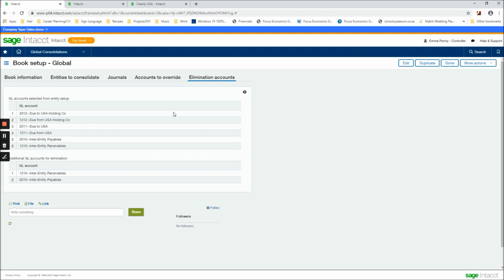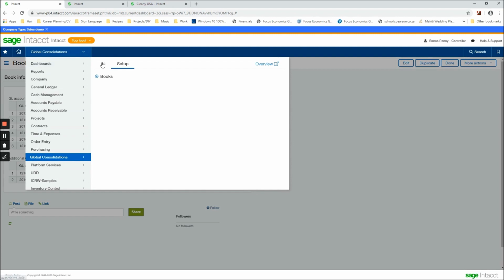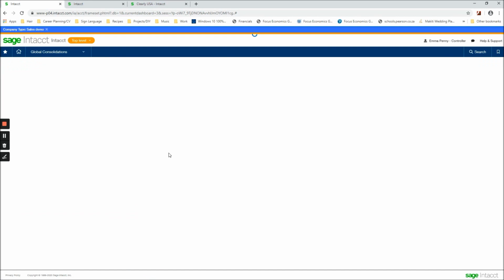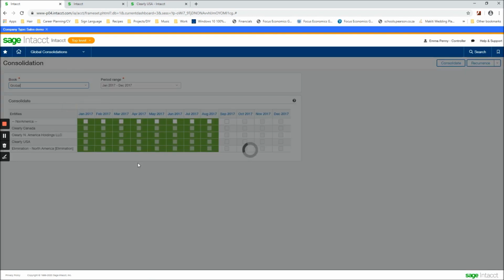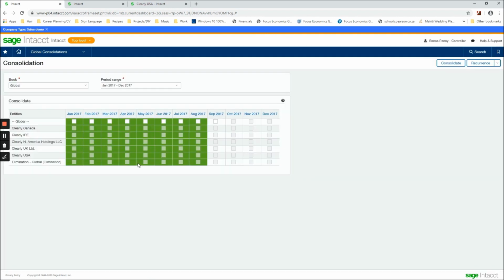Okay, so now that we've seen how this elimination and consolidation is set up, let us go to the actual process. So here, under Run Consolidations, I'm going to choose the global book. Okay, so here I can see that I'm working in the past. I'm in 2017 in this environment. I have consolidated up to July, and August is my next available consolidation.